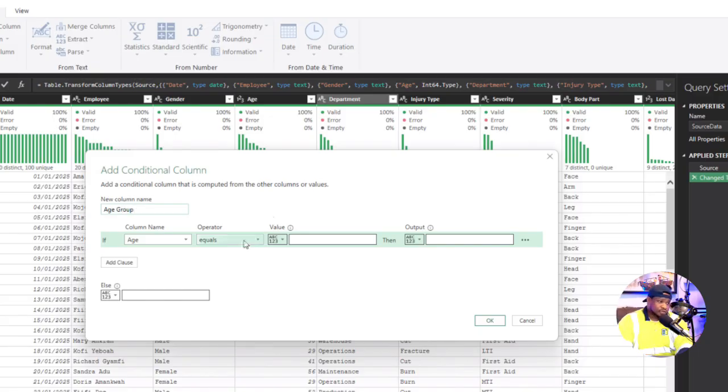I'm going to say that if it is greater than or equal to 50. Whenever you are creating conditional columns, it has to be in order, in descending order, starting from the highest. So if the age is greater than or equal to 50, it should give us above 50.